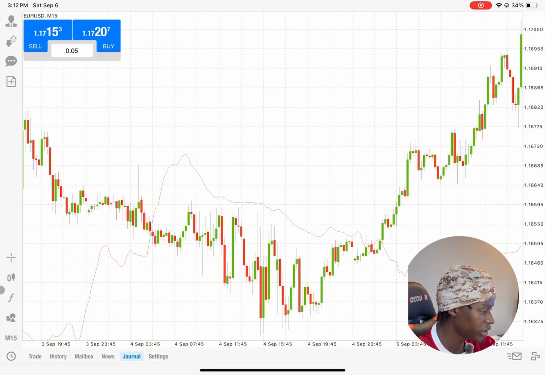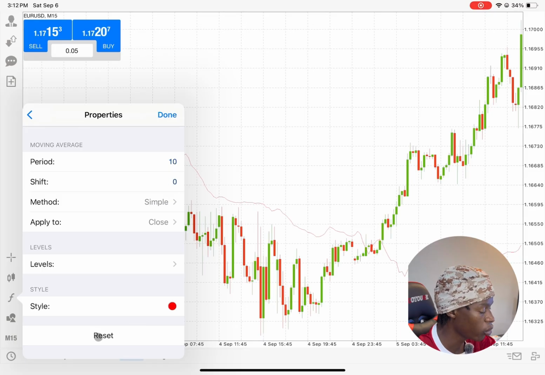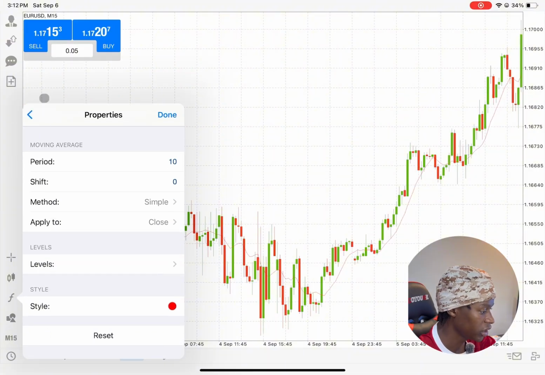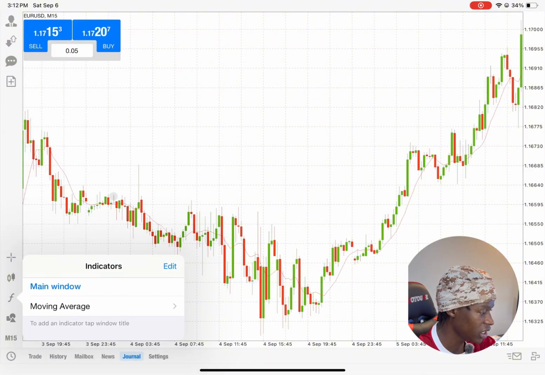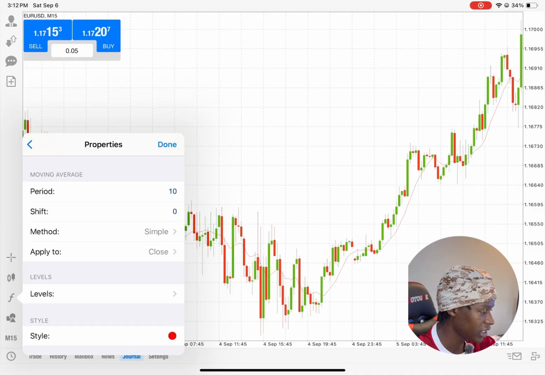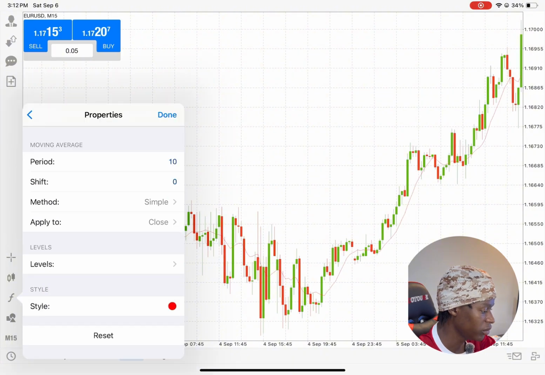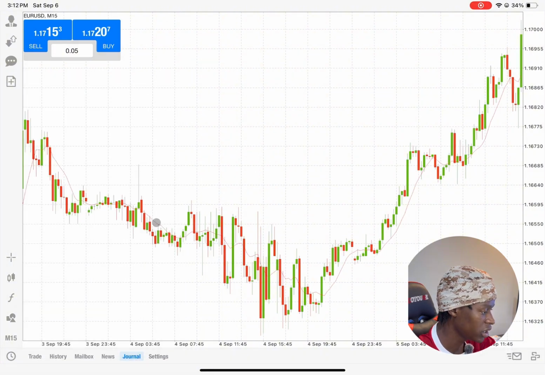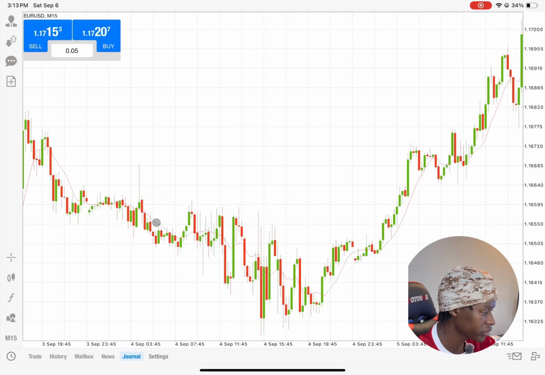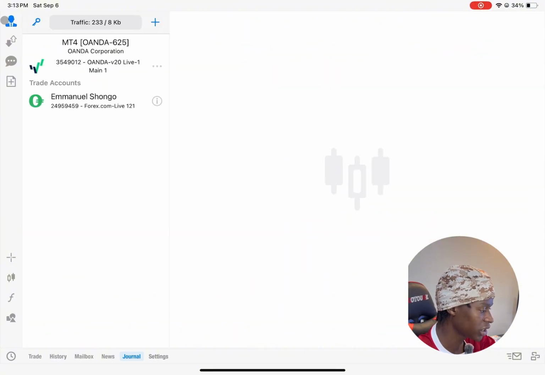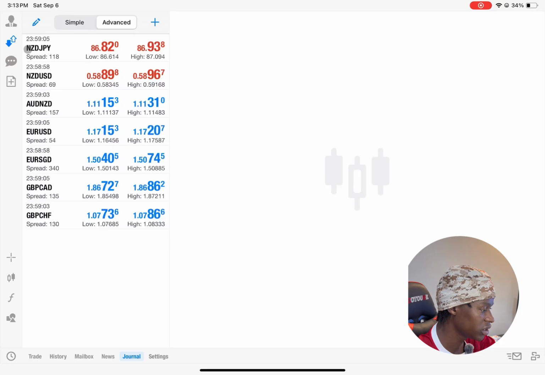That's how you add. And if you want to remove it, you do the same. Just click on it and click on the restart, done, and then if you want to add it, that's how you add it, like that, right? So if you want to remove it, just click on it. Yeah, you just click on it, press remove. I've removed the whole chart, right?